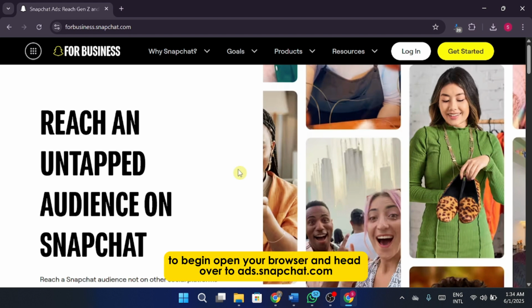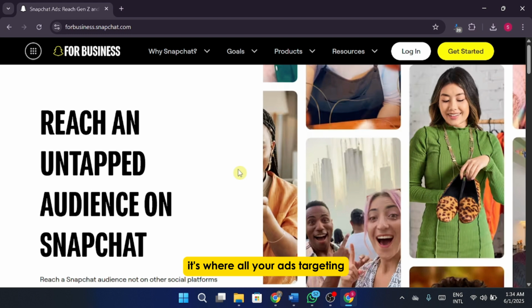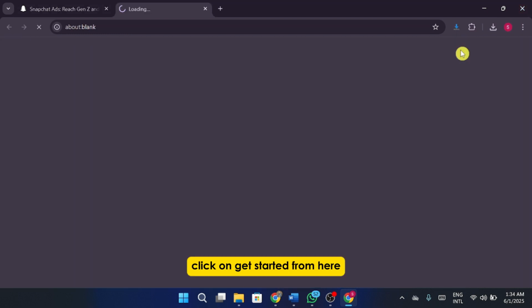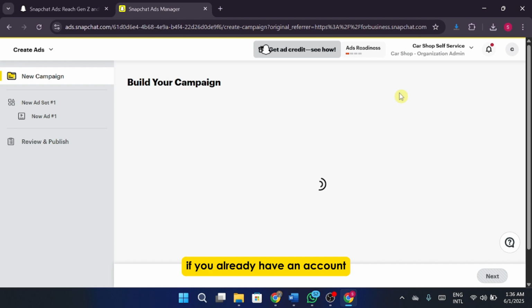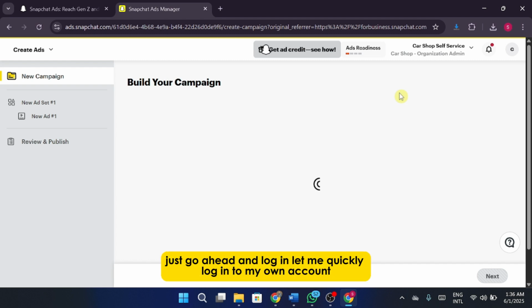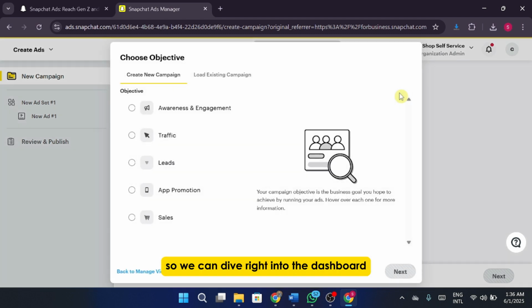To begin, open your browser and head over to ads.snapchat.com. This is Snapchat's business manager platform. It's where all your ads, targeting, reporting, and billing will live. Click on Get Started. From here, you have two choices. Either create a brand new business account or convert your existing Snapchat account into a business one. If you already have an account, just go ahead and log in. Let me quickly log in to my own account so we can dive right into the dashboard.